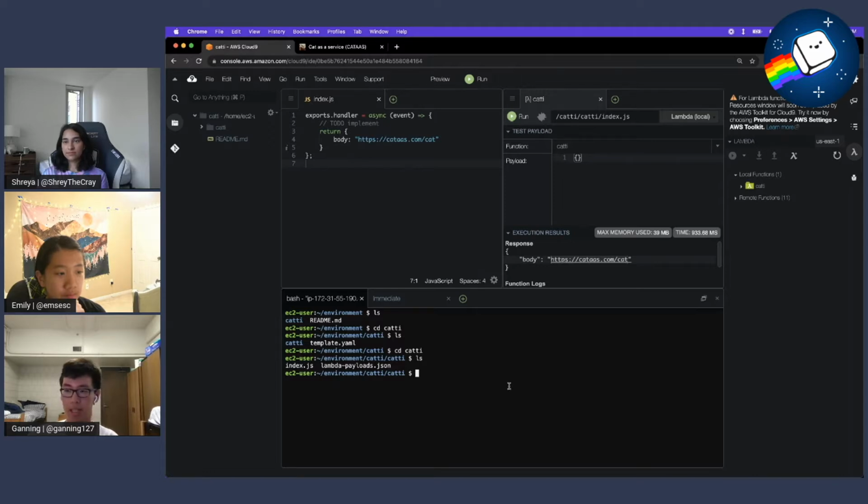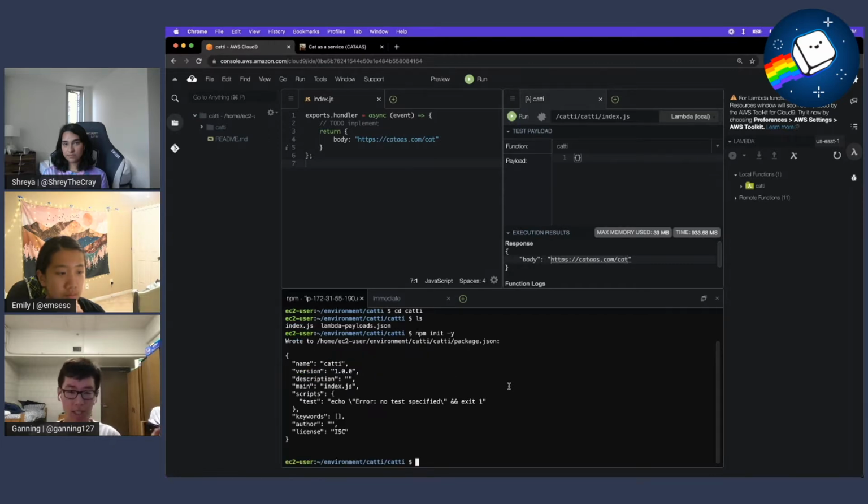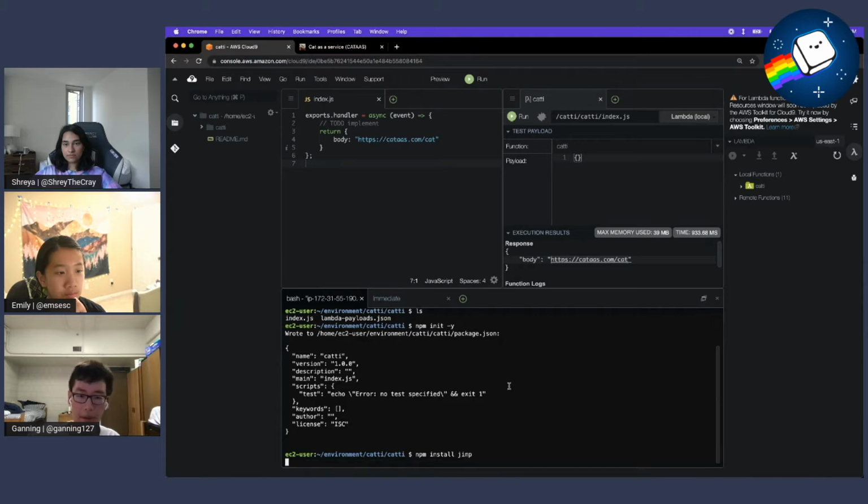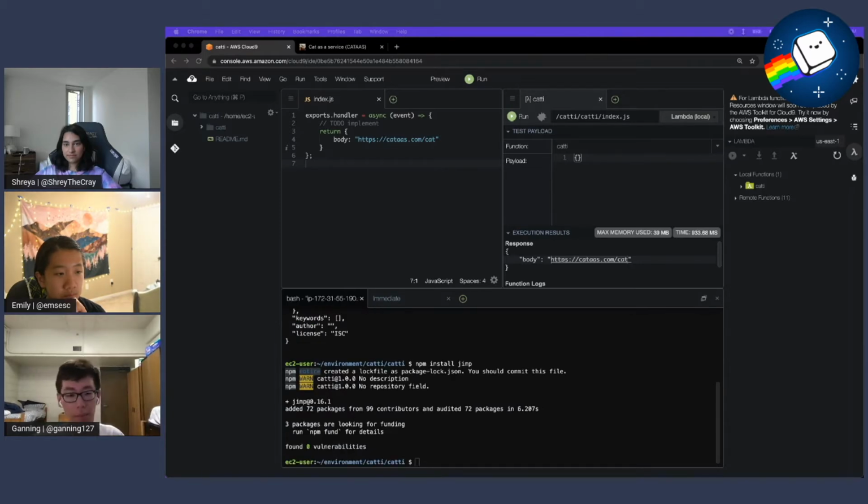So once we're in here, we can actually say npm init -y. And what that does is it basically gets our folder ready for npm installs. So just as a general rule, do that before you npm install something. And once we've done npm init -y, what we can say is npm install jimp. And what that will do is, as you can see, it's going to load for a second, and it's going to go download the jimp package from npm.